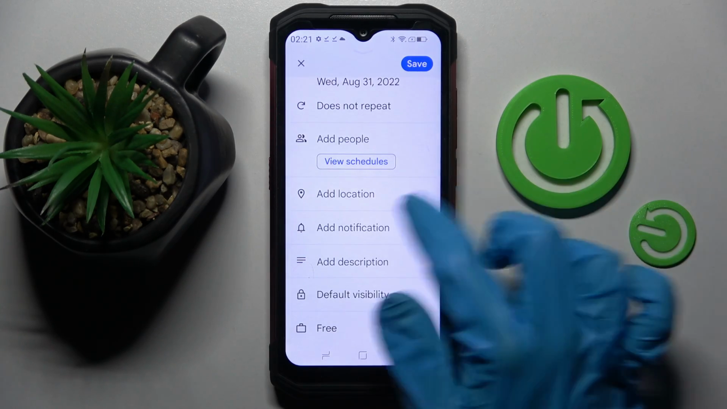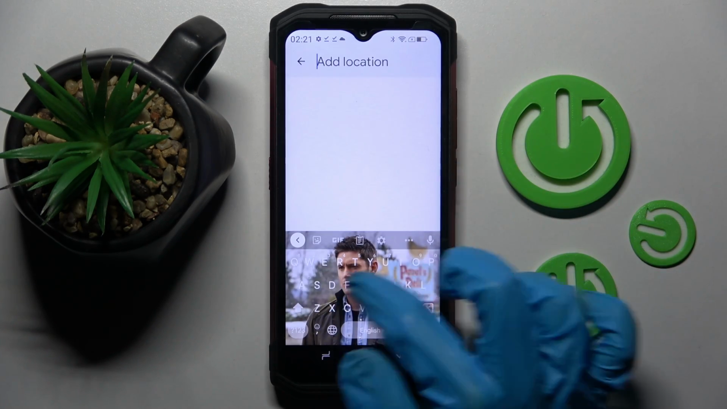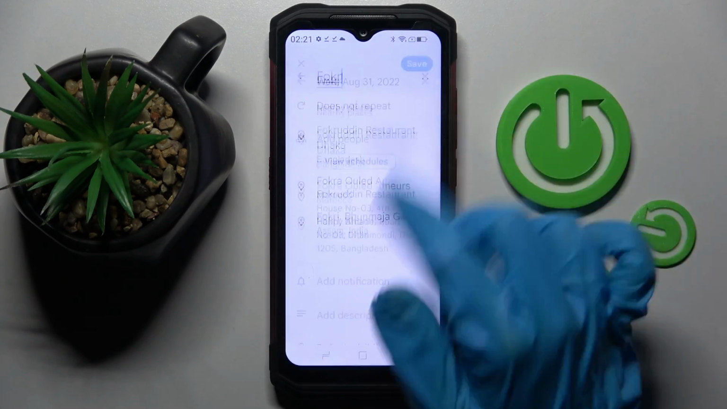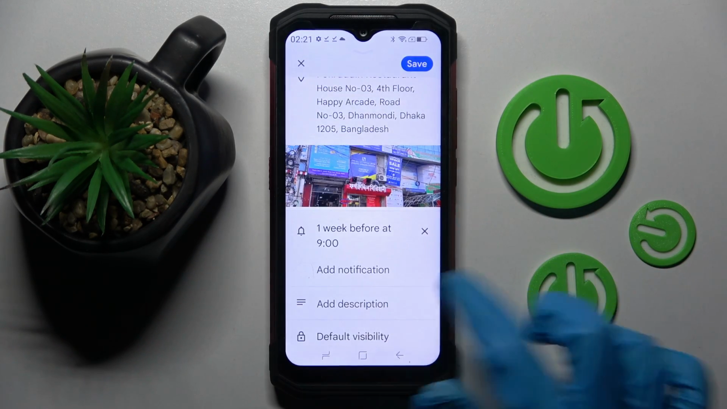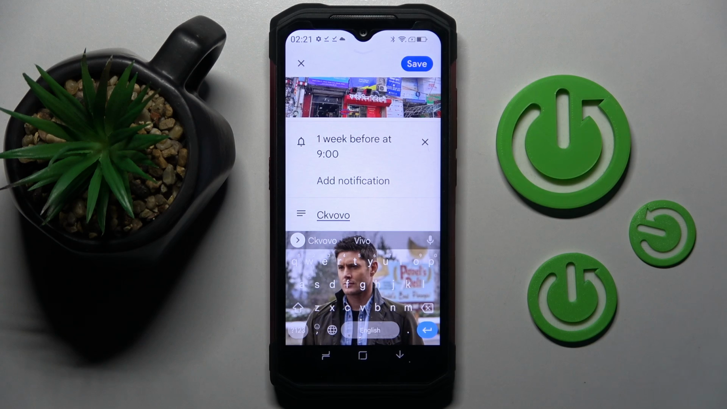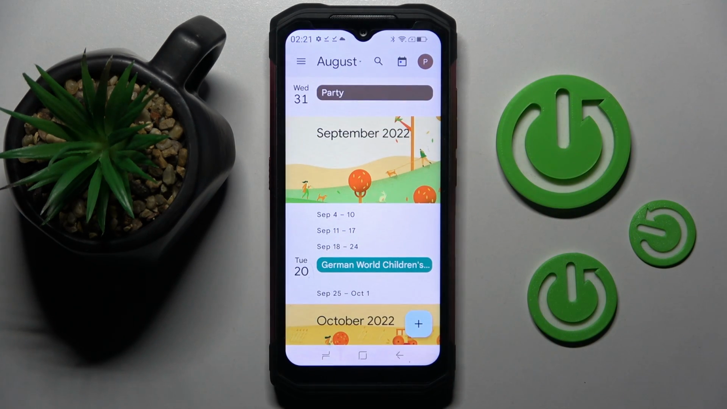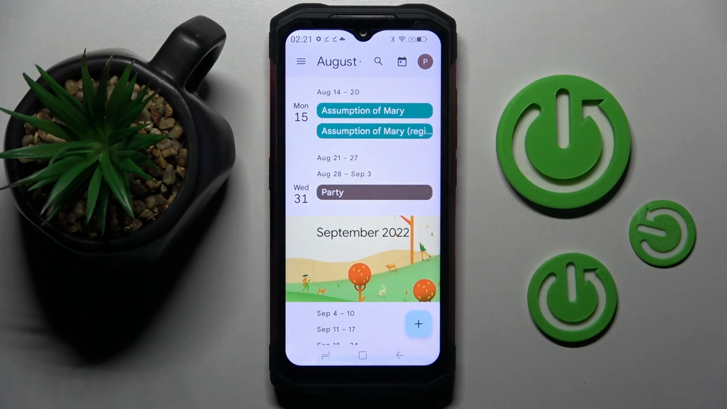Now you can add people, select Add Location over here, type in an address and click on the correct one. Then set up notifications minutes, hours or weeks before and even take notes. When you're ready, choose Save at the top right corner. As you can see, my event was successfully added.